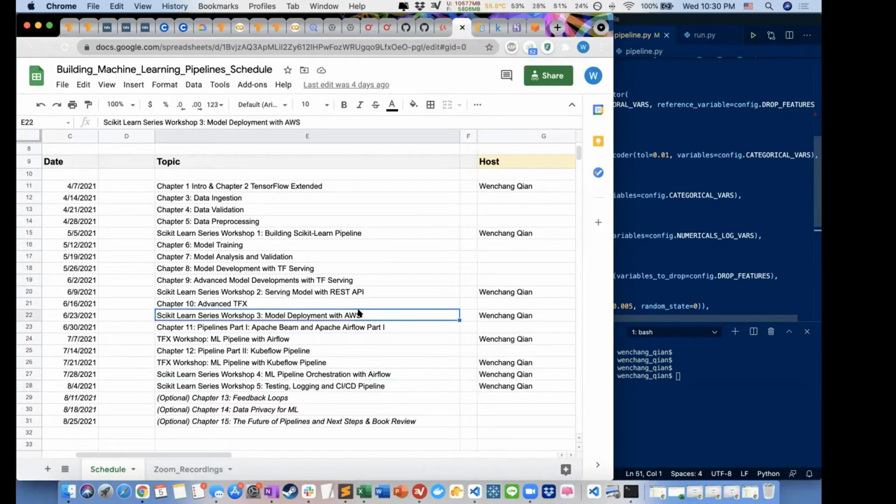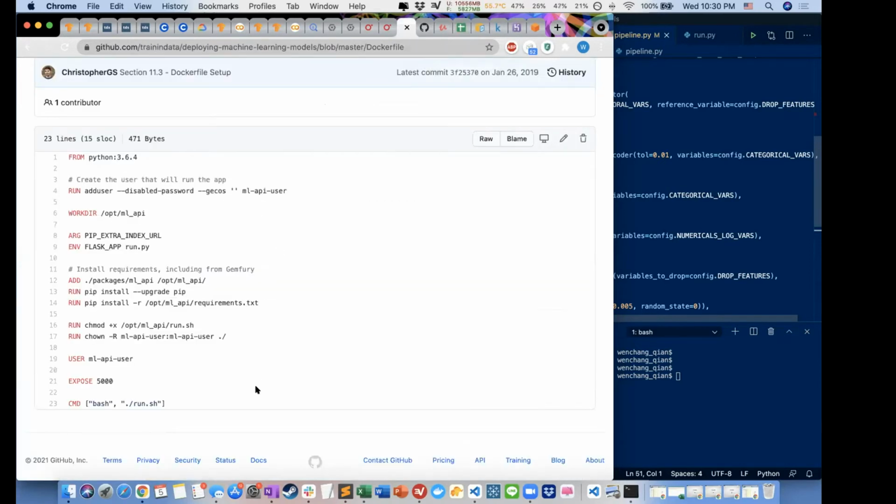Most likely we'll be covering some Docker stuff on June 23rd, because that's when we deploy our model with AWS. So perhaps we can compile a model together within Docker using the Dockerfile and see if we can deploy it on AWS.